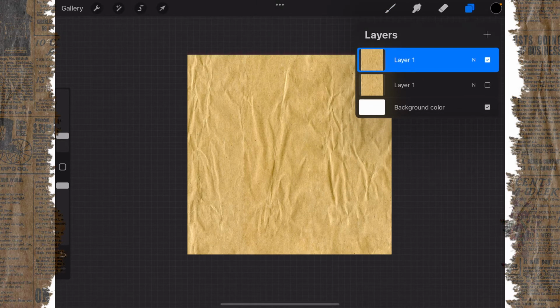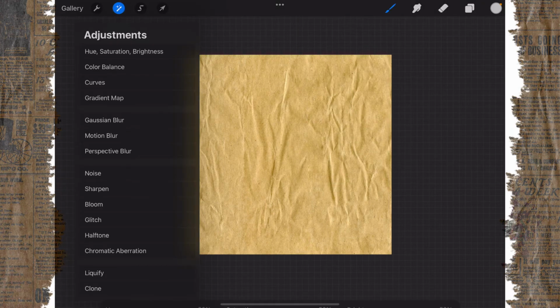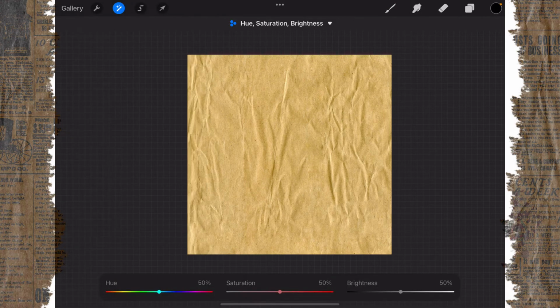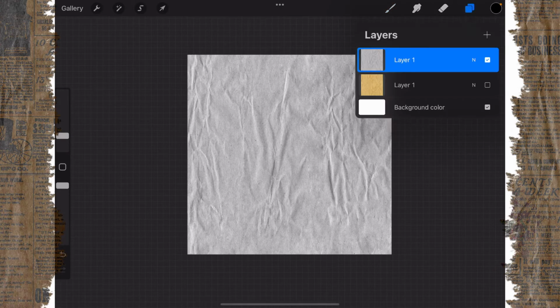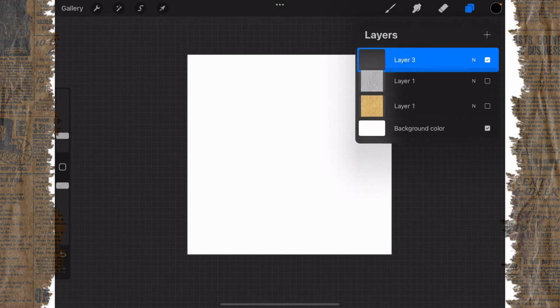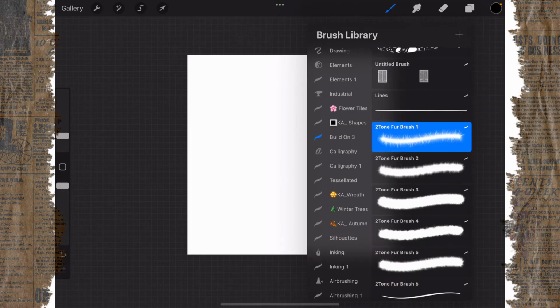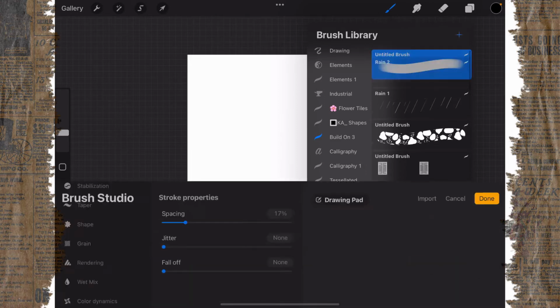And then what I'm going to do is take this top layer one. I'm going to go over here to the magic wand, choose hue, saturation, and brightness, and I'm going to desaturate the entire thing. Just slide this all the way over here to none. And it is now ready to be used as a texture. So I will copy layer one. We'll turn that off, create a layer three, and let's start with a new brush.